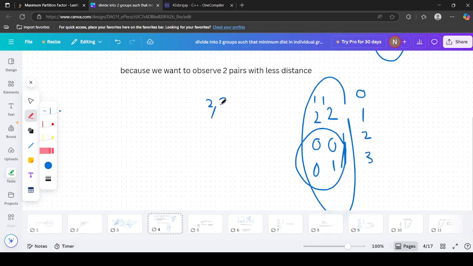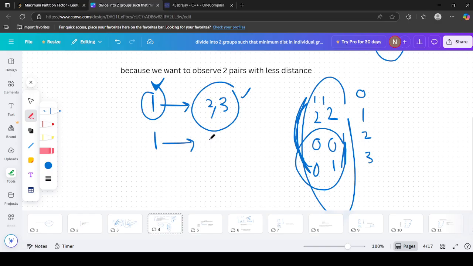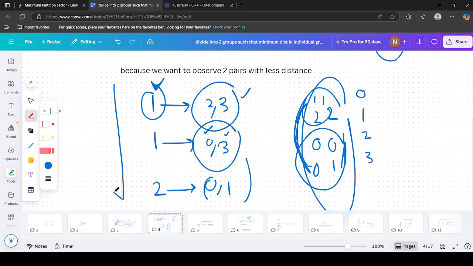So we can maintain something like (1, 2, 3). The distance between 2 and 3 is 1, which is the minimum. So distance 1, (2, 3) is a pair. And let's check these two. These two are also the same, the distance is 1, so (1, 0, 3): the 0th pair and 3rd pair are at distance 1. And now coming to these two, these are at distance 2, so 0 and 1 are at distance 2. So we can try to maintain something like this, so that at any time we can get the pair with the least distance possible.